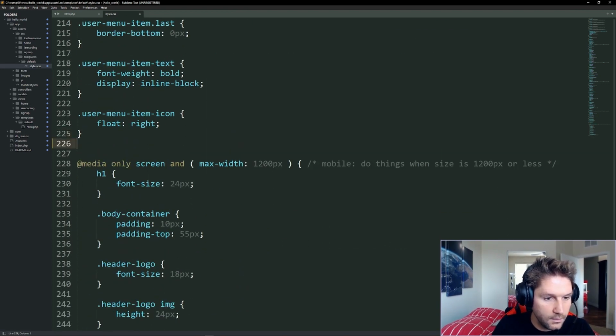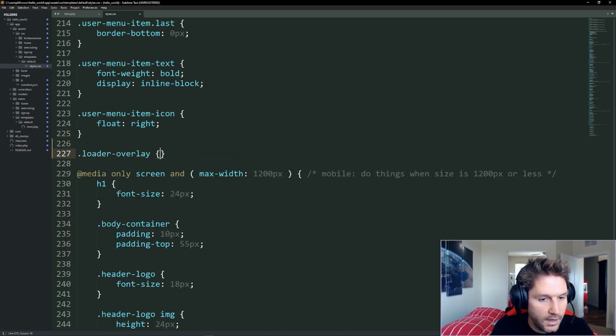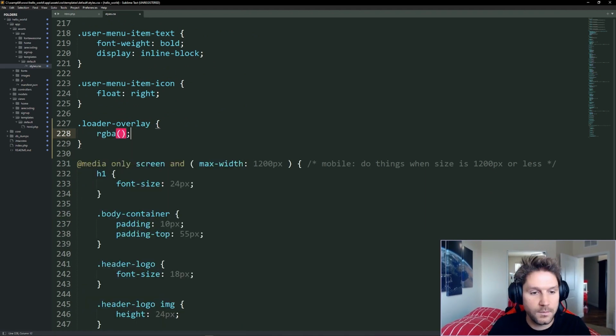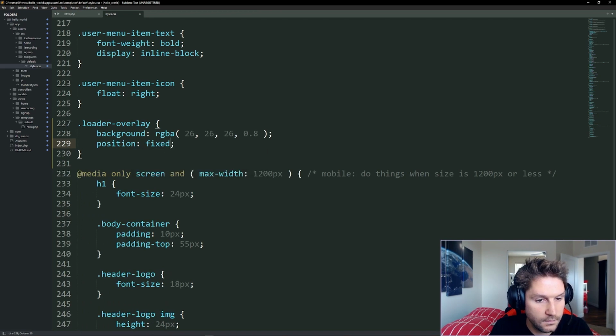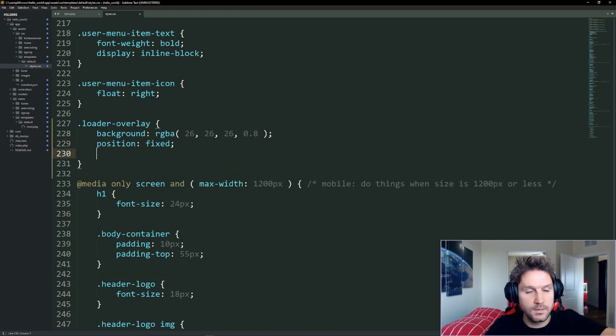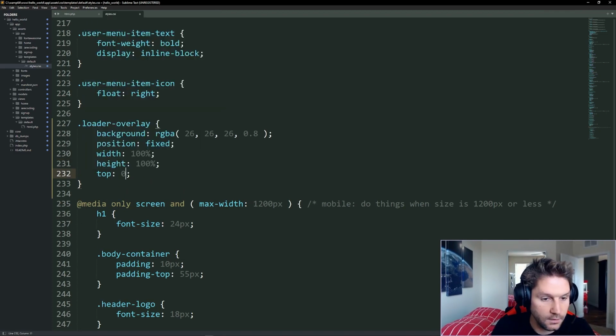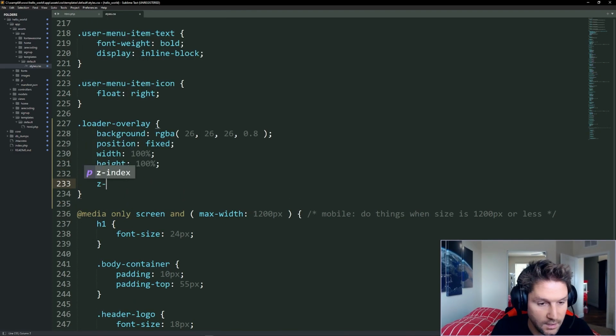So we're going to come down here and create our loader-overlay style. And we want to give this a nice dark background, RGBA. We need the A because we want it to be a little bit transparent so you can see through it. So we're 26, 26, 26, and we'll do 0.8 opacity. And that is the color for our background. Then we're going to position it so it's fixed. This means it's always going to be exactly where we want it to be on the page. It's going to have a width of 100% and a height of 100%, so it's always going to take up 100% width and 100% height, H-E-I-G-H-T, of the screen. Top of 0, so it's at the very top of the page, and we're going to give it a z-index of 4.